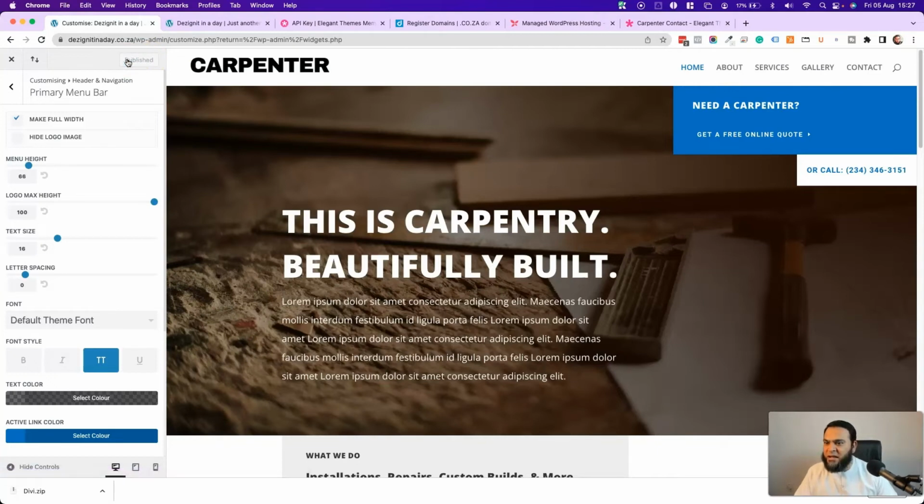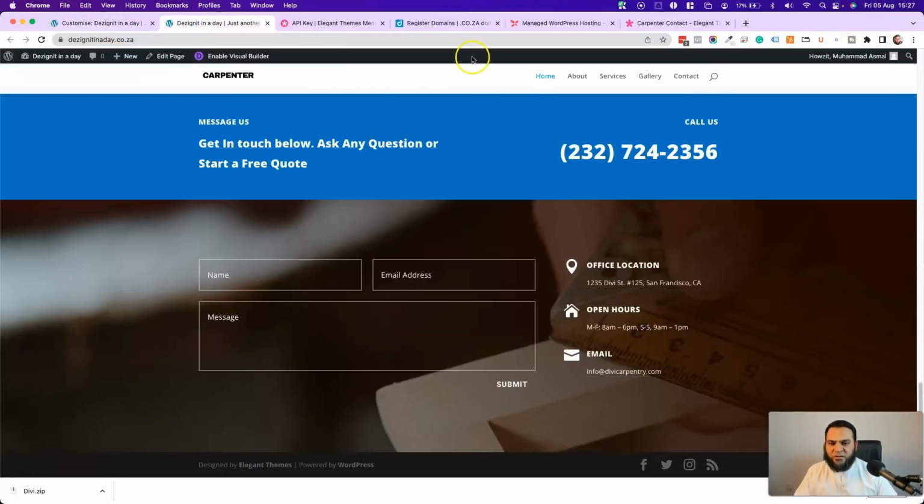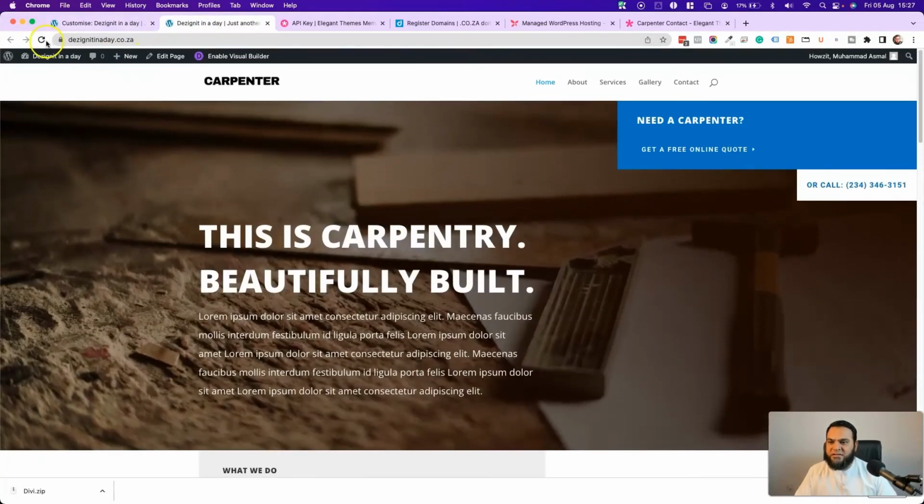So I'm happy with my header now, or my menu bar. Then let's go back to our website. Now the next thing we've done, let's just refresh it and see how our menu looks now. You can see now our menu looks much better.